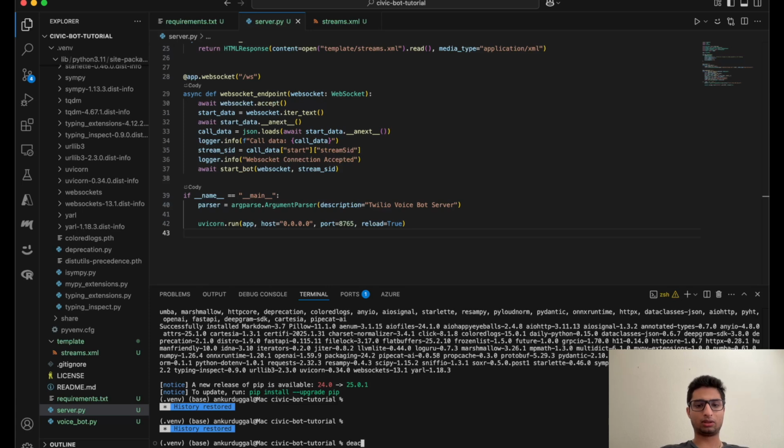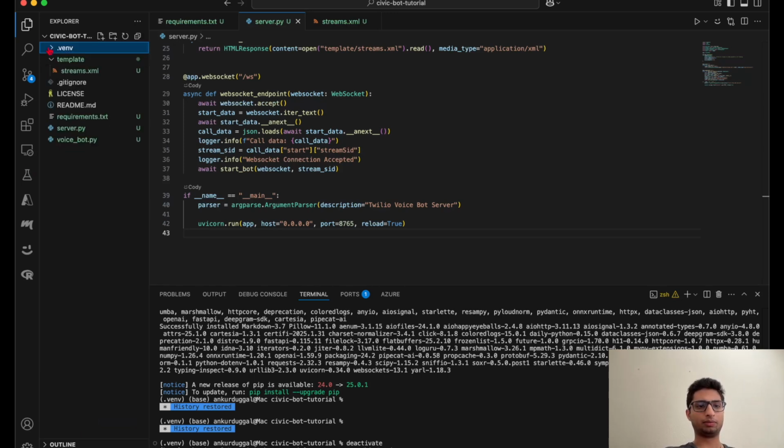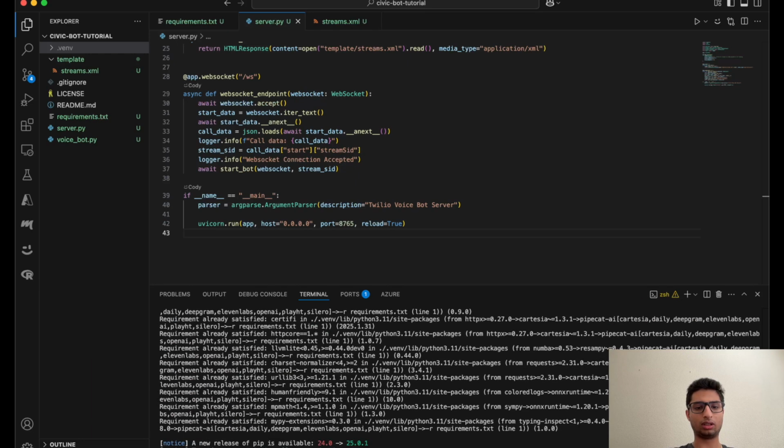So let's just make sure to deactivate and make sure that we're connected to the right source file, the correct virtual environment. And I think we should be good to go. Just to double check, we'll pip install -r requirements.txt. All looks good. All right, now let's run it. We want to run the server.